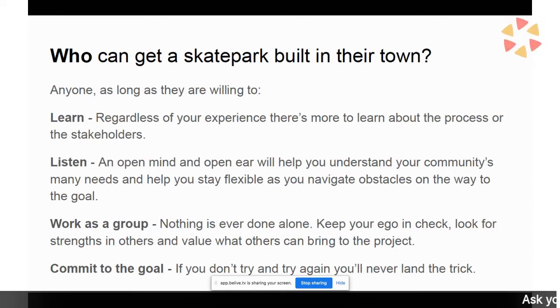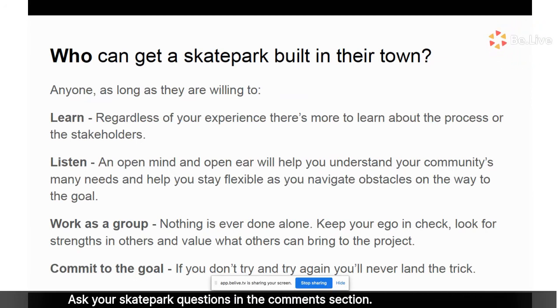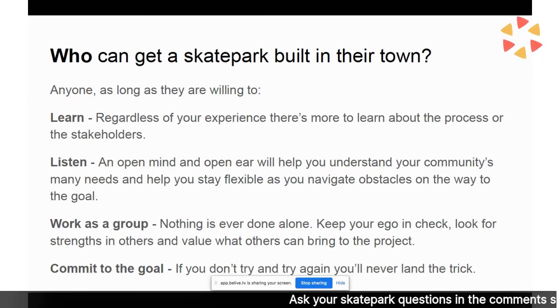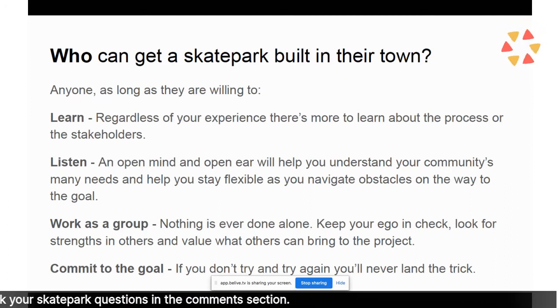So humility and being able to learn is very important in this process. Listening. An open mind and an open ear will help you understand your community's many needs and help you stay flexible as you navigate the many obstacles on the way to this goal. Working as a group, nothing is ever done alone. Ever. Nothing is ever done alone.